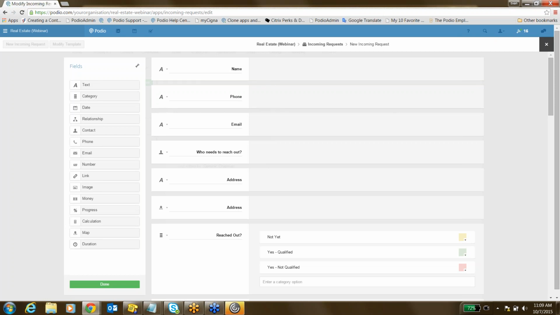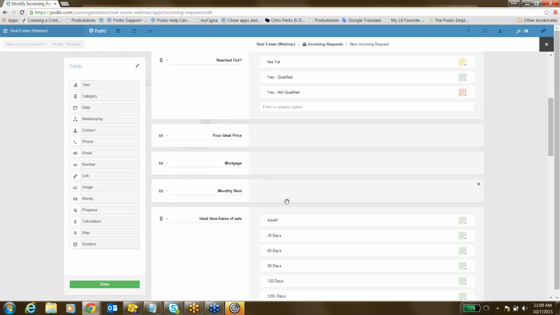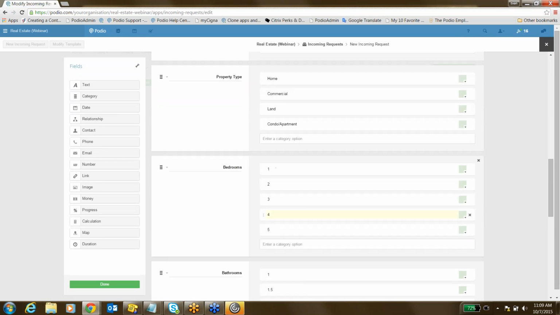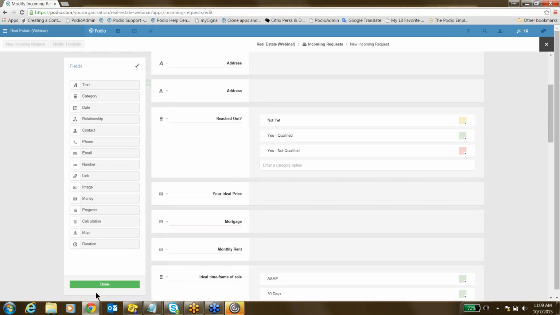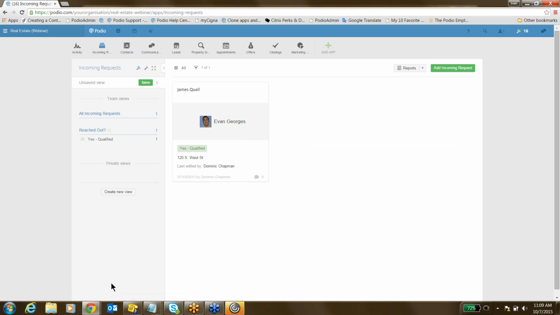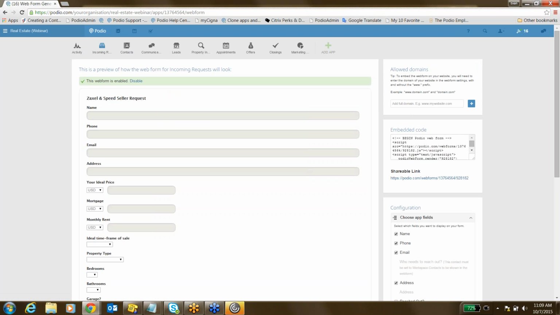Simple things: phone, email, name, the address, maybe the ideal price, the time frame of sale they're able to select, property type, bedrooms, and so on. And again, these are things that you can edit or modify at any time if needed. But by clicking done, if I click this wrench icon and select web form here, you'll see it now brings up this new window.